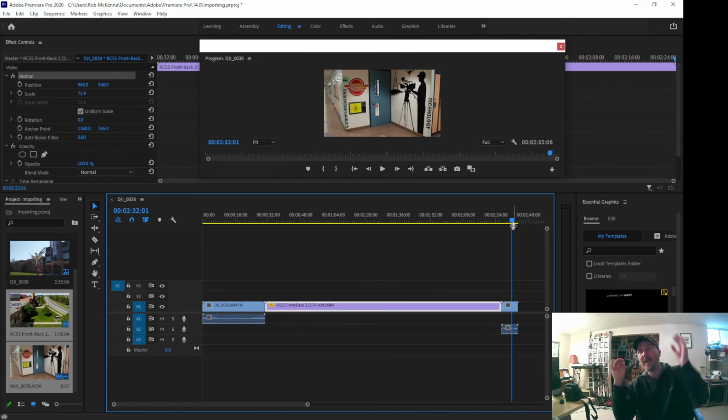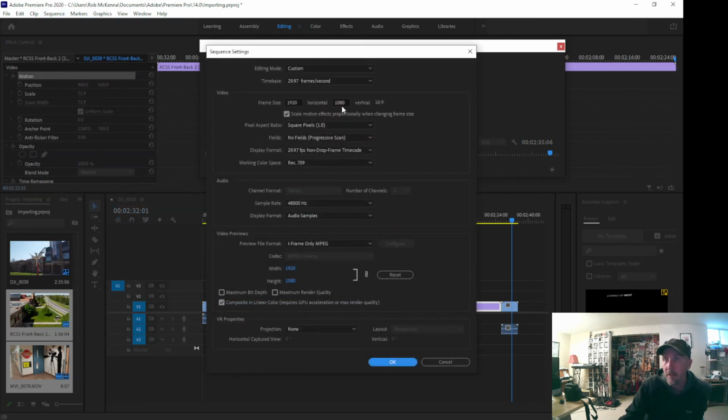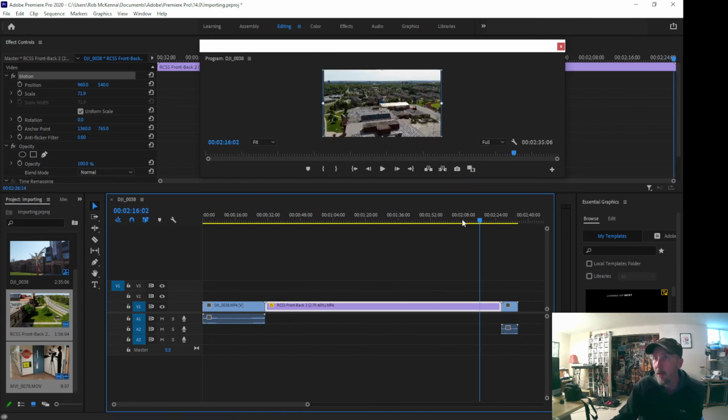So a key thing is how you import. If you import that drone footage first, you're going to be working at 2K, and all your other things you're going to have to increase. I would suggest working at 1080p. Now, if we look at the sequence settings, 1080. There we go. We're set up for 1080. So I'm going to cancel out here. This looks pretty good to me. We're going to go with this.